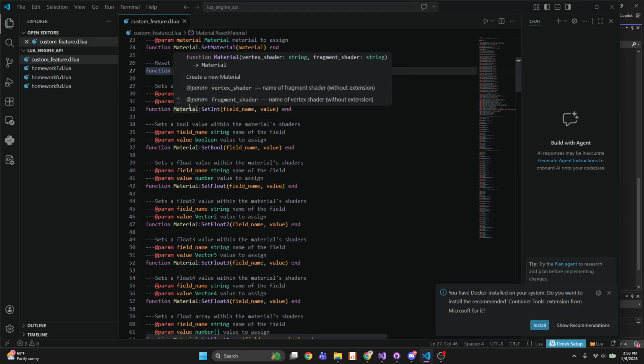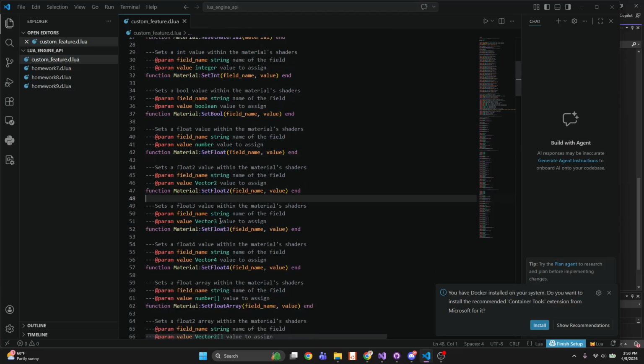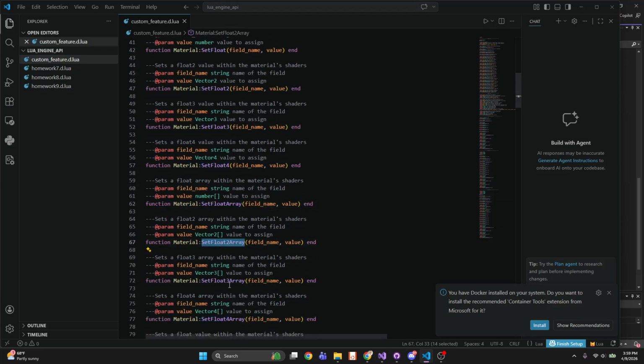It works very similarly to how Unity's API works, where you can set integers, set bools, you can set different vector amounts, and then set arrays of floats and vectors.